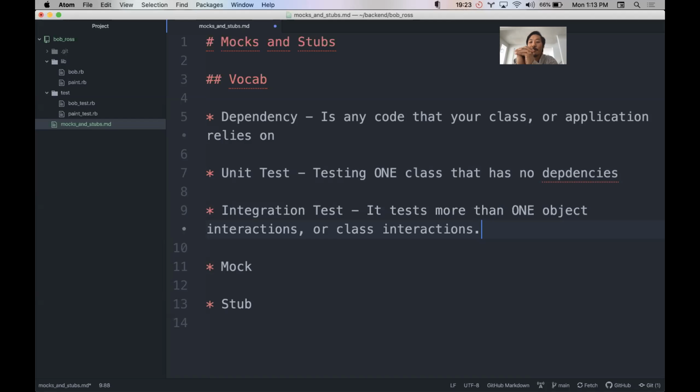We won't go over how to write integration tests in Mod 1. In Mod 2, I think you get a lot of integration tests, but it's a concept, right? You need to write some integration tests to make sure your application works the way it's supposed to.